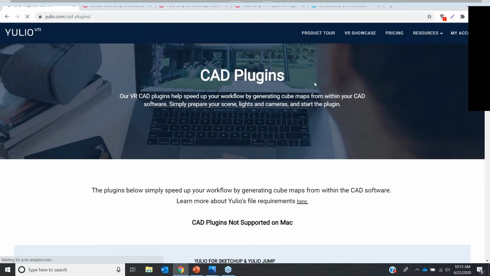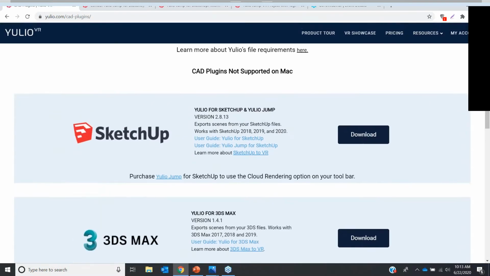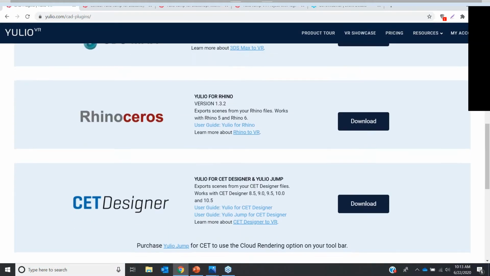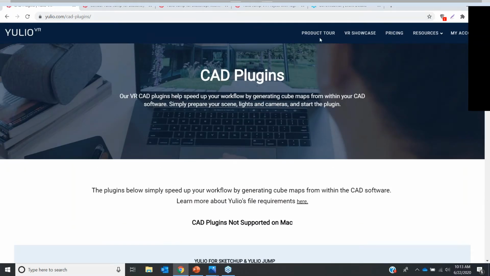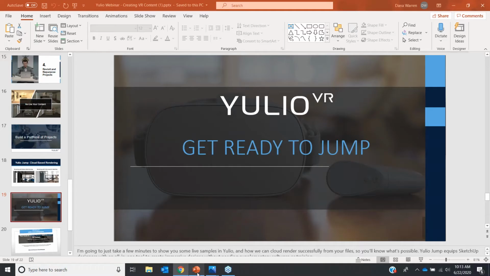Okay, and like I said before, I'm just coming back to the CAD plugins here. So we've got SketchUp, 3ds Max, Rhino, CAT Designer, and we do have Revit as well. So those are the 5. I'm sorry if I missed one earlier, but I needed to come back to that.